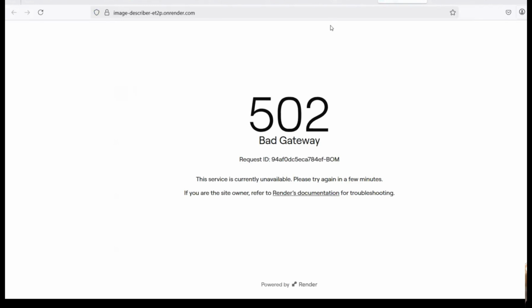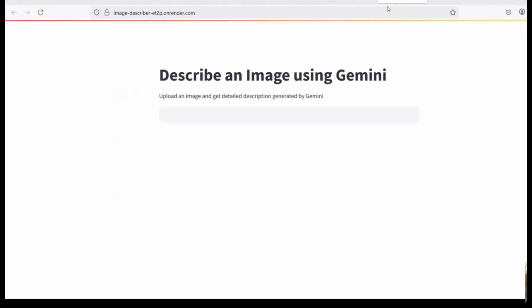And this time again we are getting 502 bad gateway. What to do? Nothing. Just refresh it once again. Okay, and your service will start. Once it starts, thereafter we'll check how it is working, isn't it? So we have to wait for a few minutes before it starts.